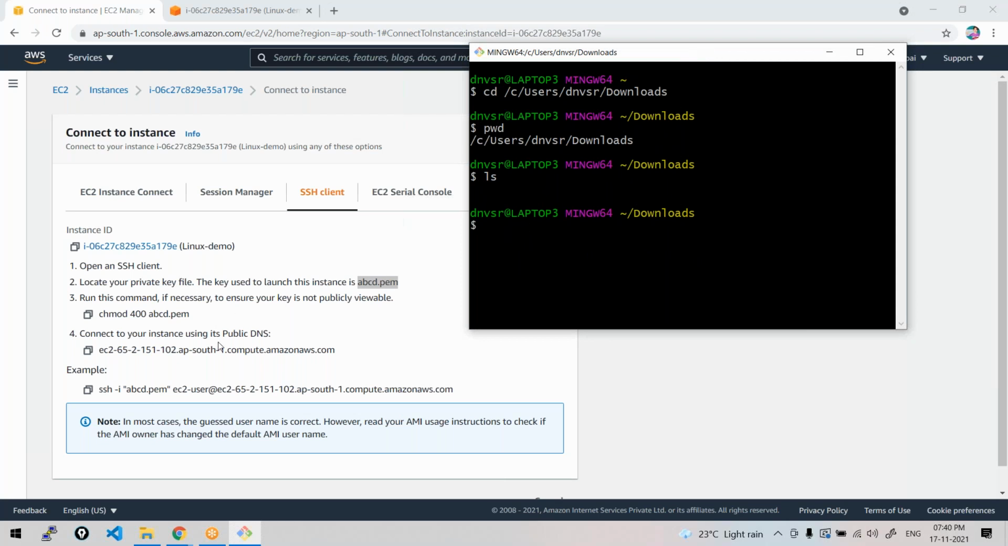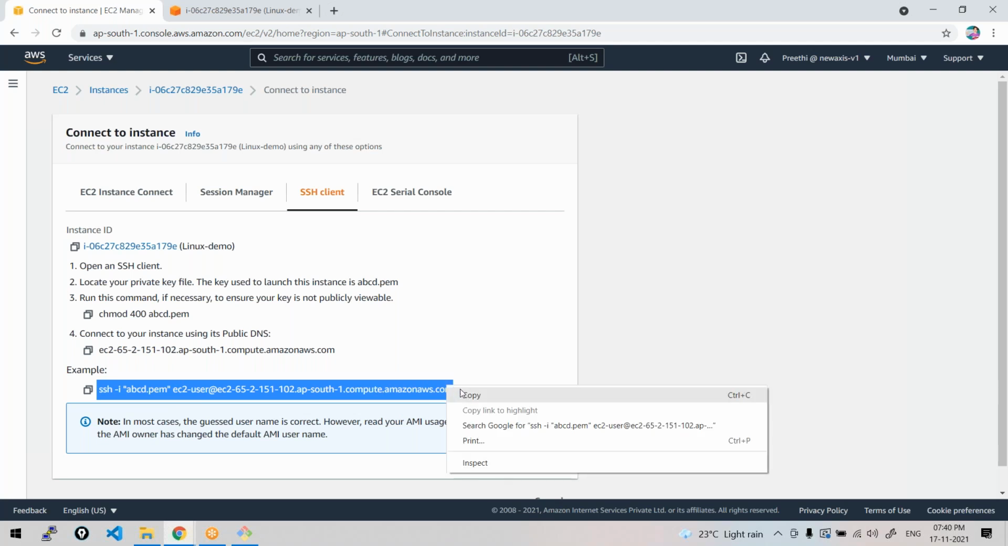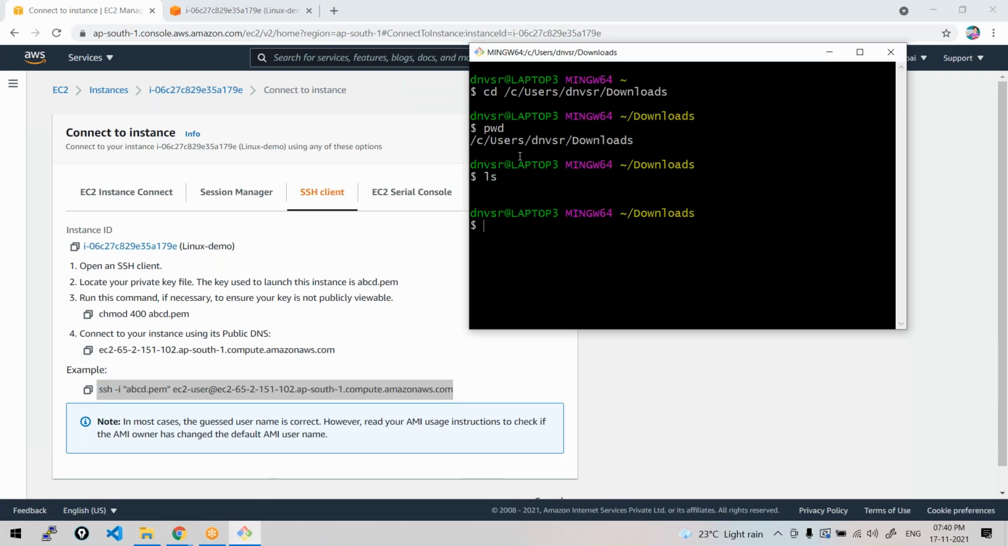Once you go there, it says you have to run this command. Can you see: ssh -i, the PEM file name, and ec2-user. ec2-user is the default user on this virtual machine we created. Whenever you create this virtual machine, a default user called ec2-user is available. And this is the DNS or host name of this EC2 instance. Just copy this command and run it on your Git Bash, from the location of this PEM file.